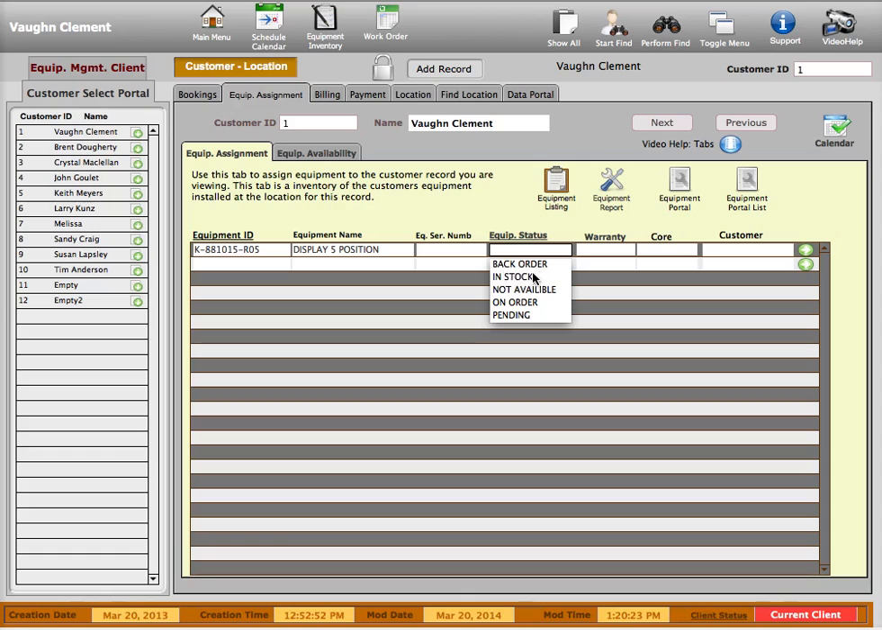The next one is status, and this is more for the inventory system, where if you have an item and it's in stock, not available, or on order, or pending, or back ordered, you'd be able to add that status in here. If the item is under warranty, you would put yes for warranty, and if it's a return where it requires a core, you would put in yes or no. This information is carried over to the equipment inventory system where it'll be placed.